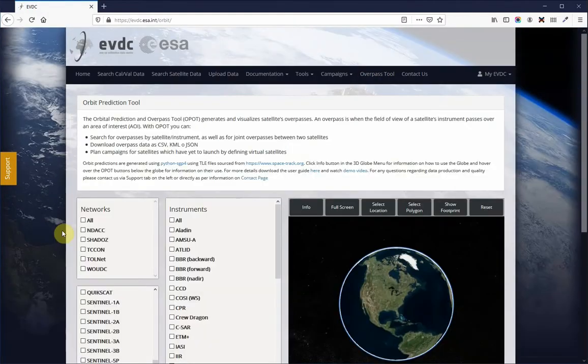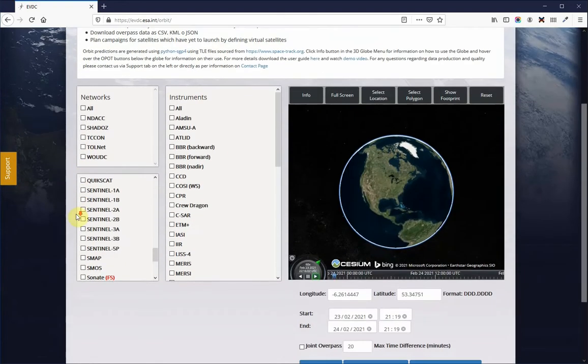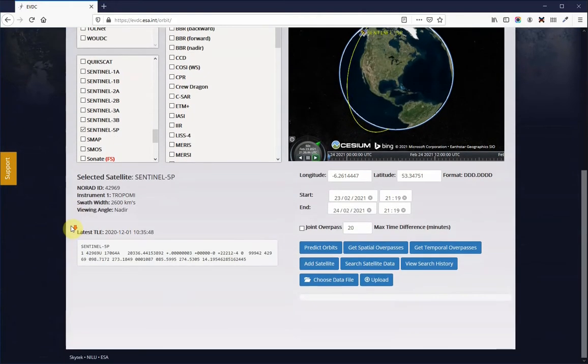Going back to the overpass tool, one more thing worth mentioning is that if you need a solid reference for how the orbit prediction was generated, you can see the information here about the library that was used for creating the prediction, and also a reference to the source of the TLE files. For more details, if you select the actual satellite, you can have a preview of the date of the TLE file that was actually used for that prediction.